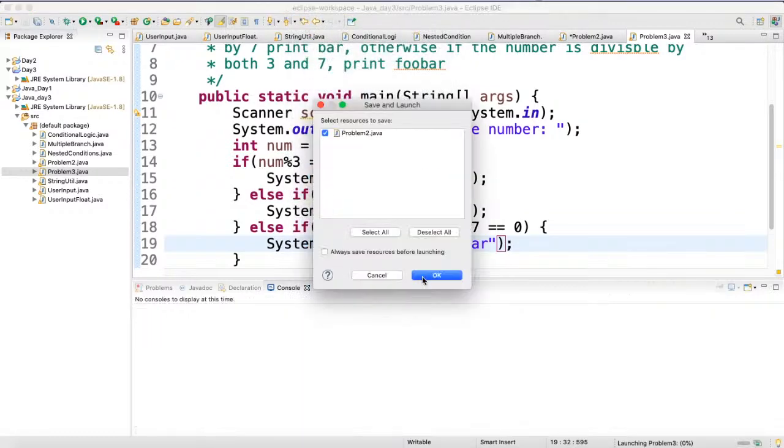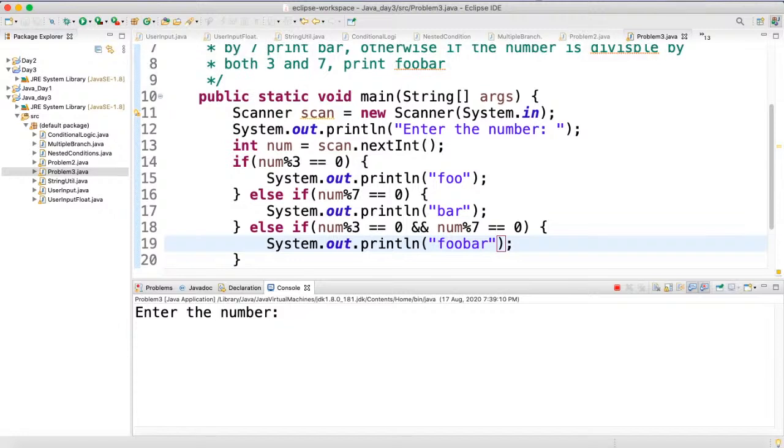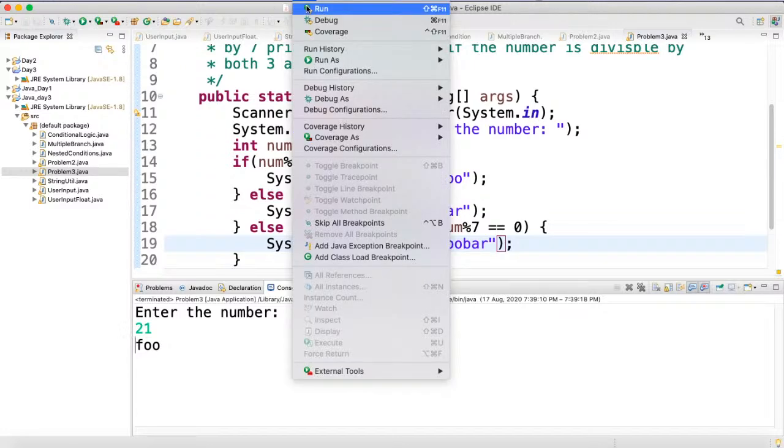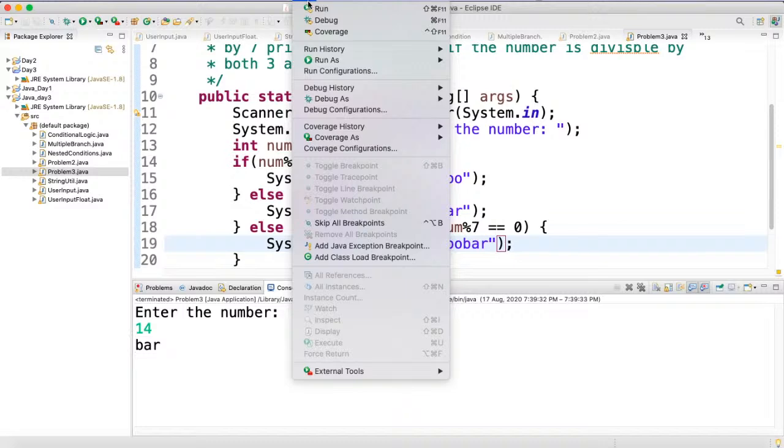Let us suppose we give a number, say 21. I've given an input of 21. It's showing me foo. I don't know why it's showing me foo. Okay, let's run it again, guys. Let's give a number as 6. 6 is divisible by 3, foo. Oh, it's working good, right? Let's try another. Let's give 14. Oh, we are getting bar. So it's working, right?